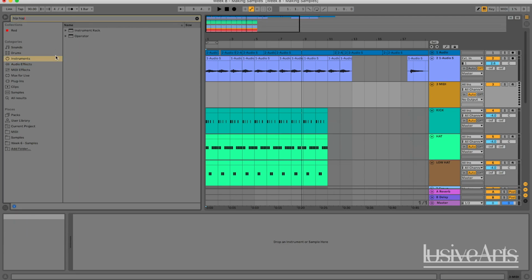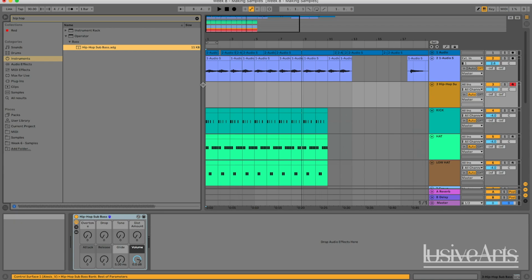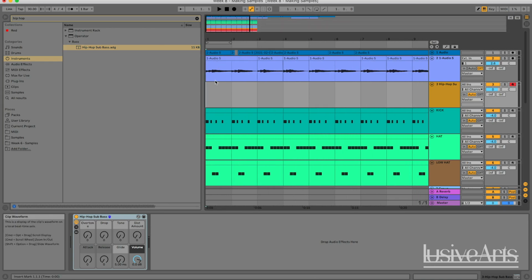So I think I showed you guys this early on in Operator here. I'll just type in hip hop. There's this really nice sine wave bass. I'm just going to drag that onto the MIDI track. And then I'm going to put some notes in.